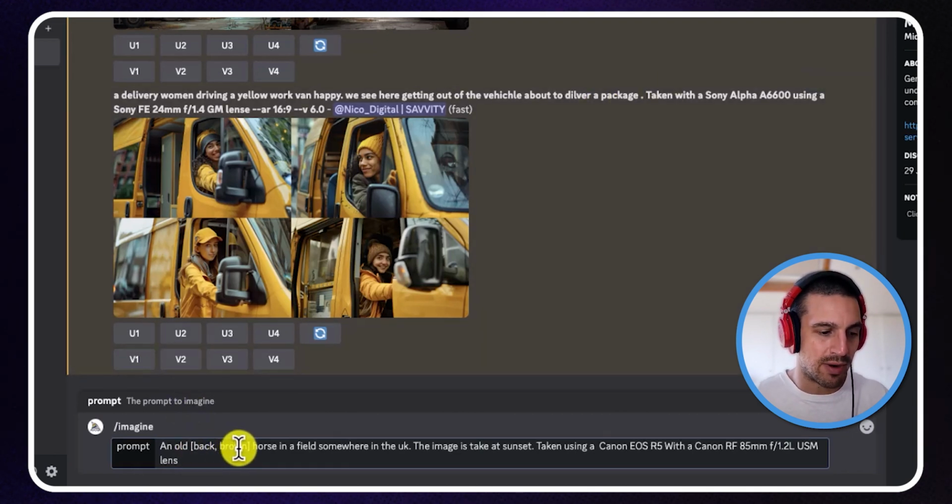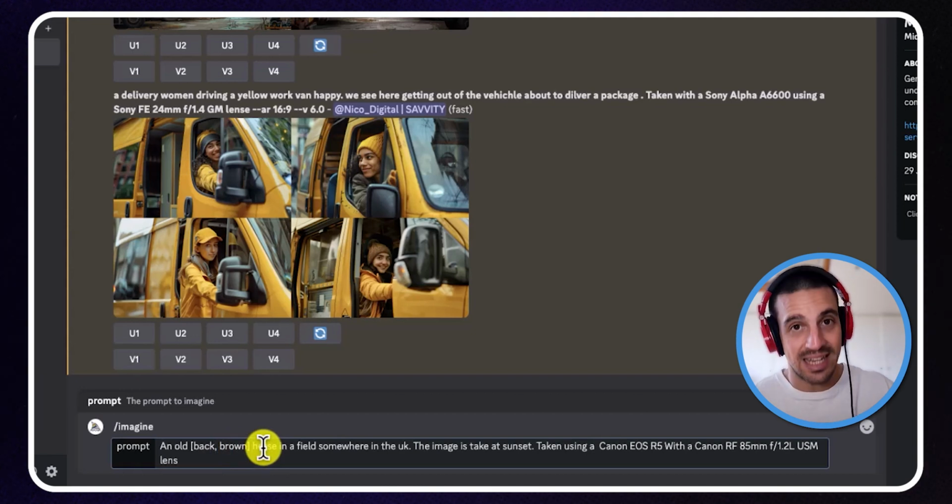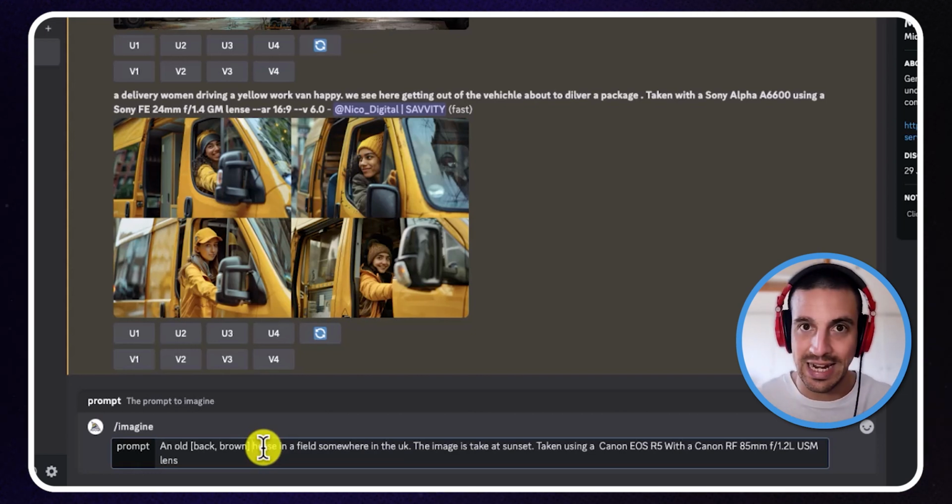Why do I put black and brown into the brackets? Because then it's going to create 8 sets of images, 4 sets of images with a black horse, and then 4 sets of images with a brown horse. So I've got all of the images I need, variation of images for my blog in the one prompt.